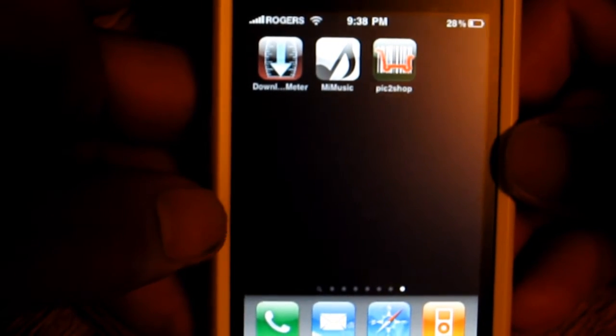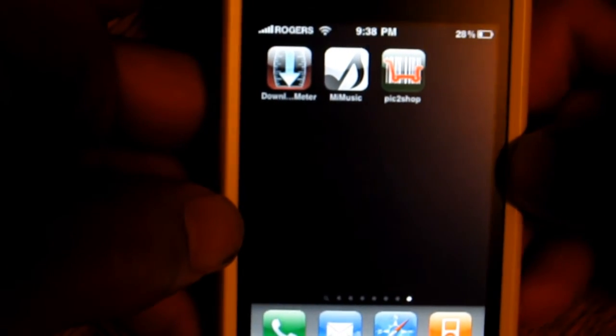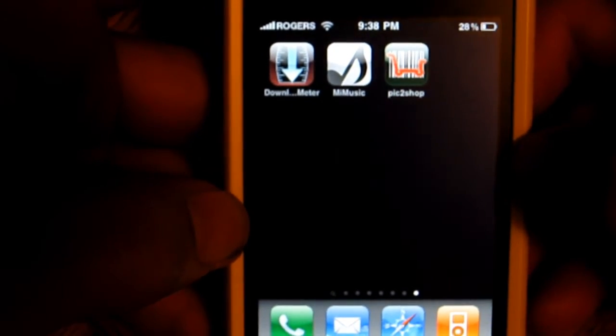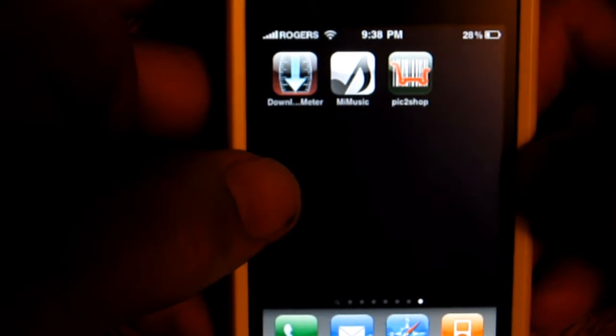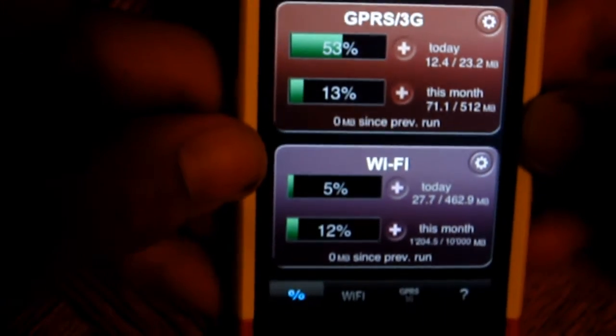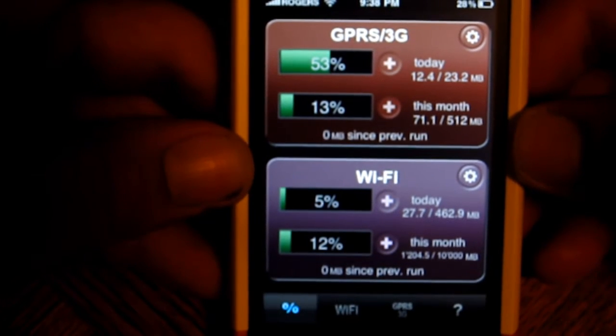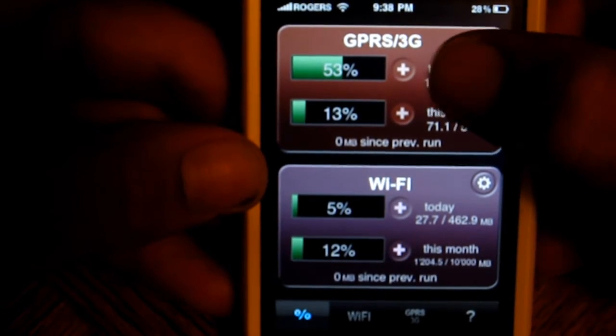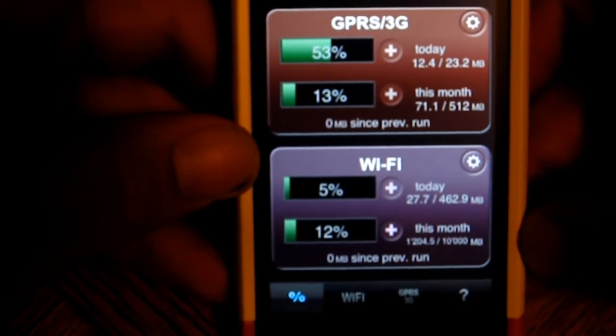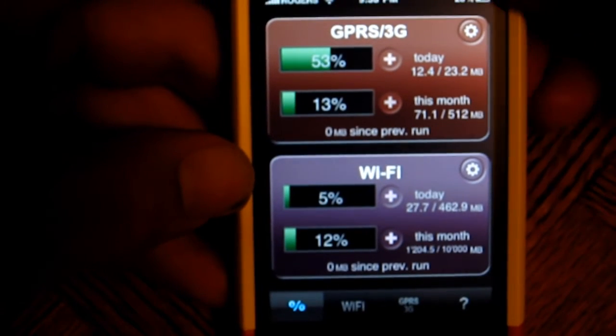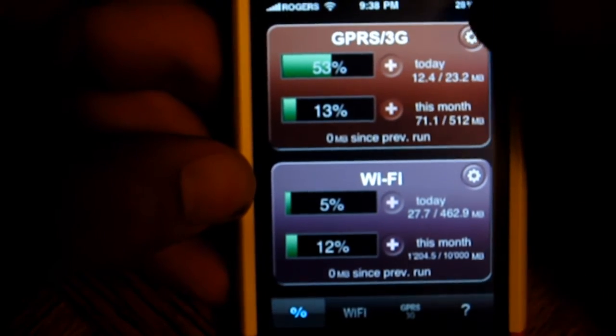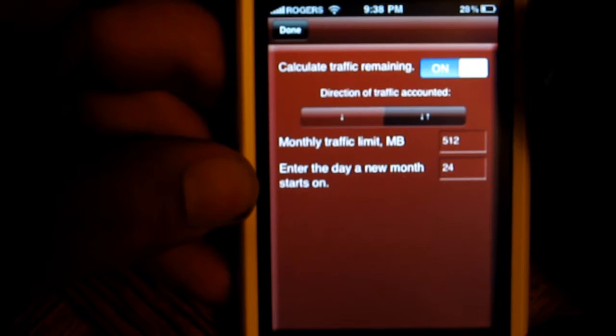Okay, cool beans guys, here we go with the review on Download Meter. Here is the icon right here. So we'll go ahead and click it and open it up. The main screen shows you all of your information for Edge and 3G as well as Wi-Fi. I'll take you through the settings first. Tap this icon right here to open up the settings menu.